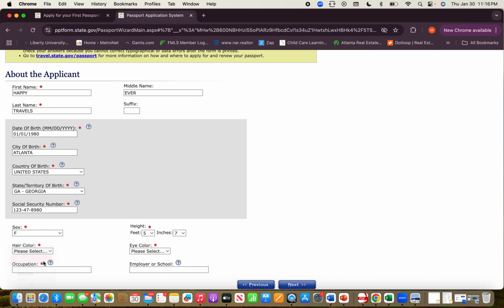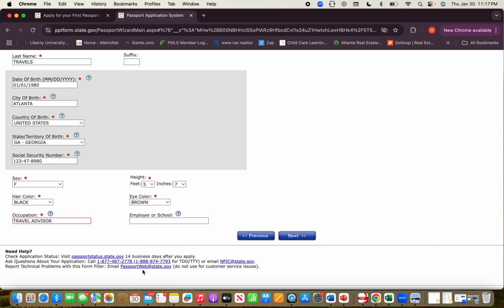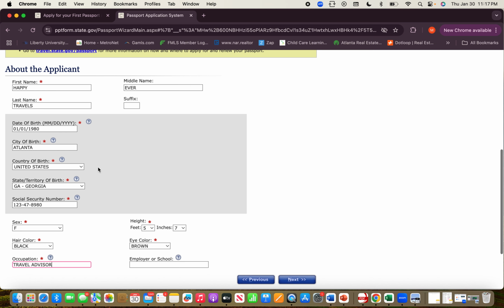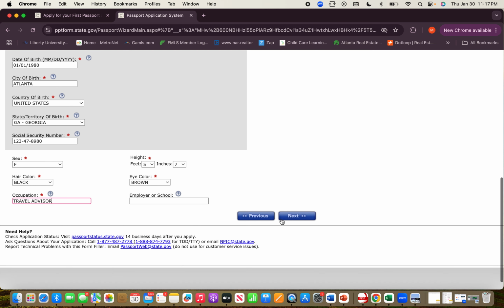Hair color, we'll say black, and we'll give her brown eyes. Occupation, well, we're going to say travel advisor. That's an awesome profession, right? Absolutely. And the employer or school, it is not necessary, but you can list it there. You're going to want to make sure that you fill out every field that has an asterisk, okay?